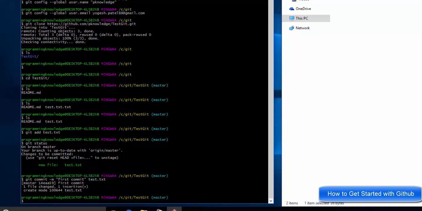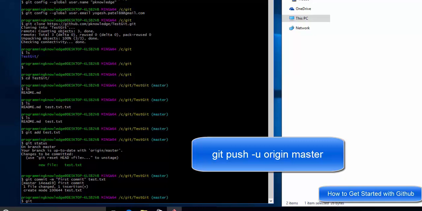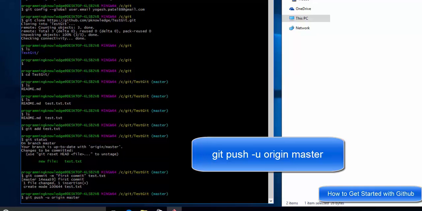For transferring your file to your GitHub account, there is a command called git push. So just write git and then push, and then write -u, which will be your username flag, and then just give the origin master command. So just write origin master. So just give this command which says git push -u origin master. Just give this command and press enter, and then this will push your files to your GitHub account.